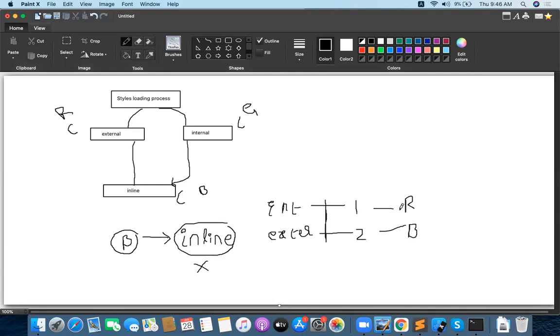For example, in your style sheet, first you are writing the external style, and immediately after, the internal style at the bottom. This is the first line and this is the second line, and here you are applying red and blue, or blue and red. Which will come here? The second line will always execute first. That is called the line preceding process.